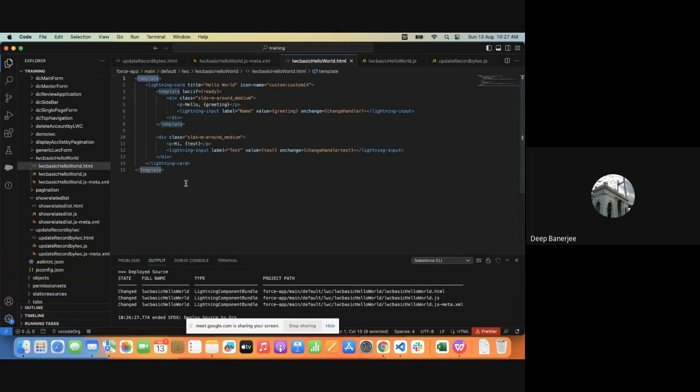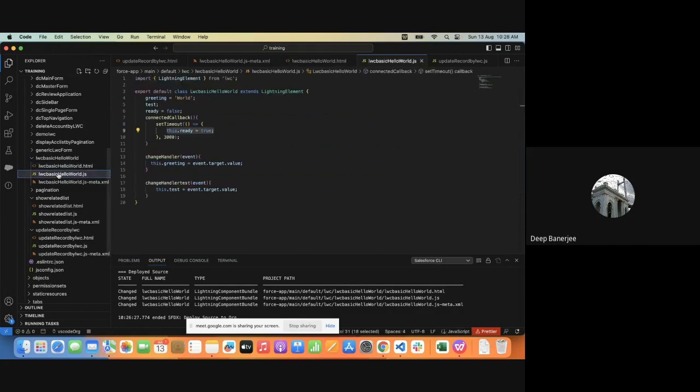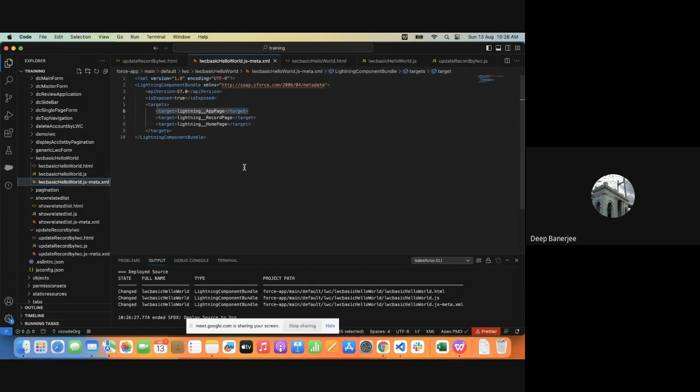JavaScript is where you write any actions. You can call any Apex method, you can call an on change or on click or any other event. Those you write in the JavaScript component. The XML actually defines where you can use this particular Lightning Web component, either in the home page, record page, or app page. You have to define that here. Clear?